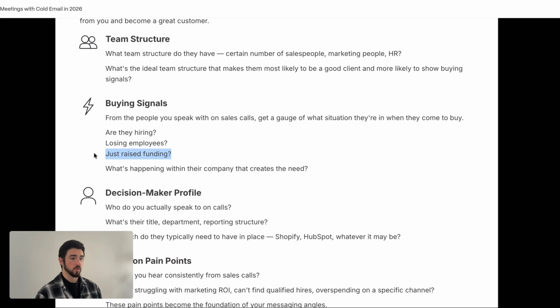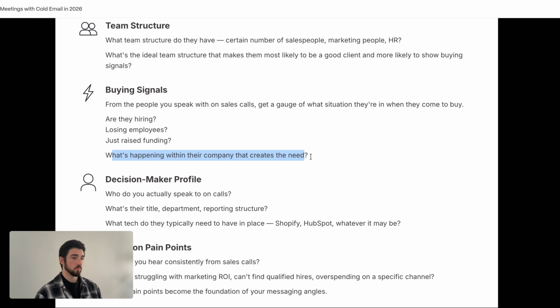Or if they just raised funding. That's a signal that they're probably looking to hire staff and go after agencies, so that's a good signal as well. Really, it's just finding what's happening within the company that creates a need. You can also look for news reporting. That's a really powerful one, and other signals that are custom to them.